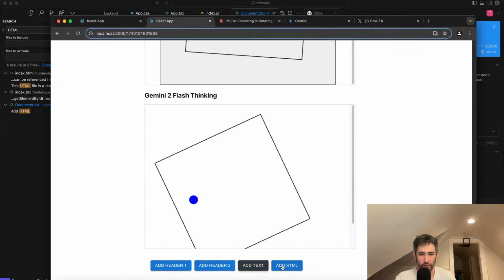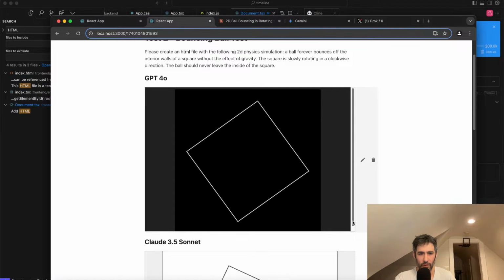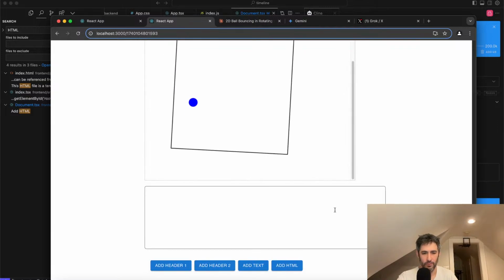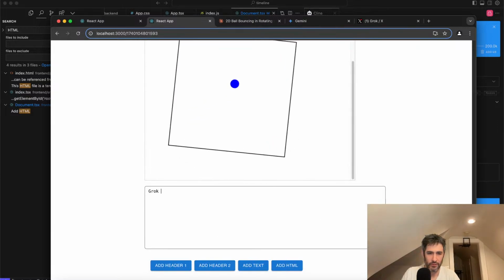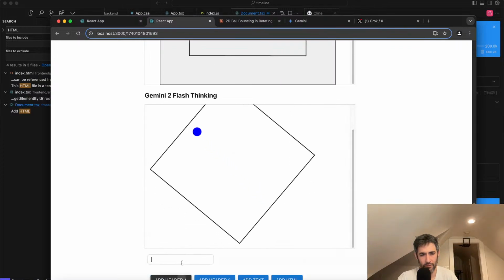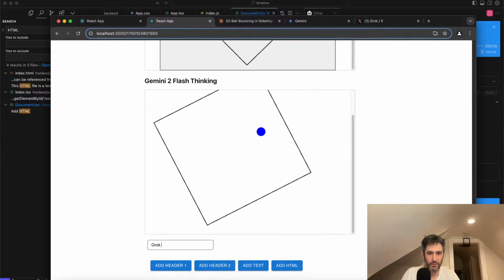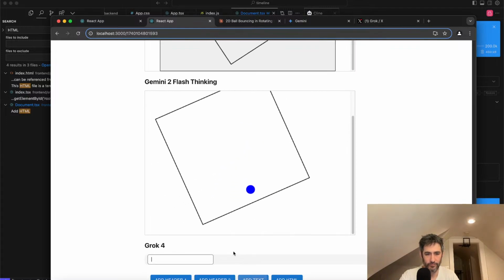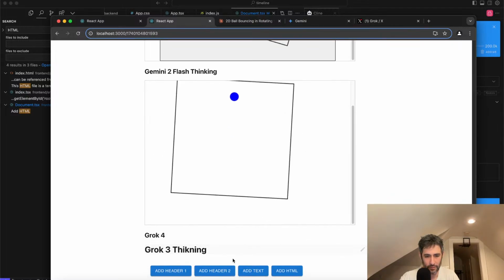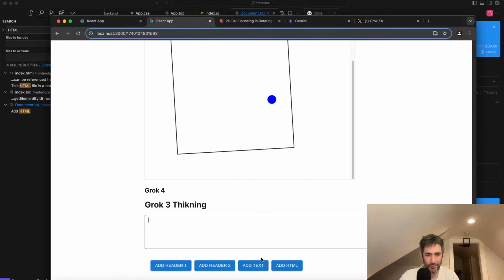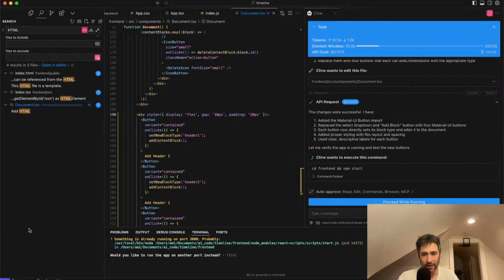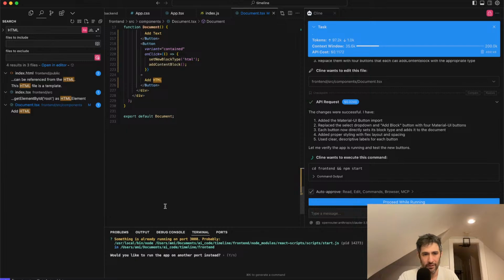Great. Header 1, header 2, add text. Okay, beautiful. That's an improvement. So let's add header 2 for, oh, that's not exactly right. Uh-oh. Grok 3 thinking. Doesn't look right. No. It's a little confused. Oh my gosh, they're all backwards. Oh no. Okay. That's sort of funny.